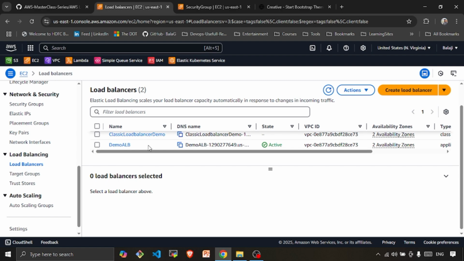You can stop one machine and try to hit the DNS name, and you can see traffic is being served from the one available EC2 instance. And we can also do vertical scaling, and you can also do horizontal scaling by creating one more machine and adding it to the target group.